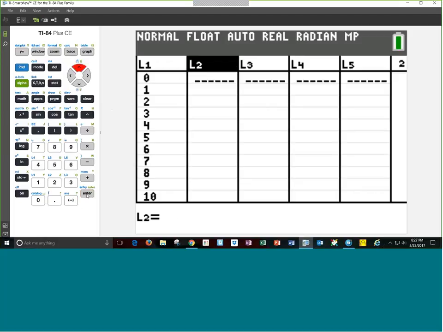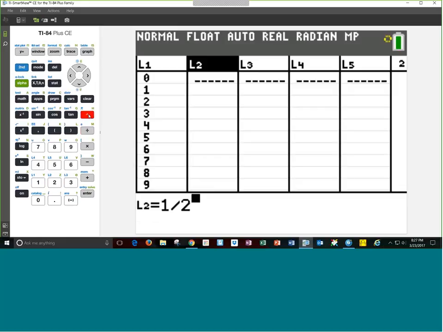So I'll go up and highlight L2 and press enter so that we can now edit this. And I want to try to make sure I enter the right thing. So let's say we wanted to do a geometric series of 1 over 2 to the k, where k values are in list 1. We can actually just write that as 1 over 2 to the L1.